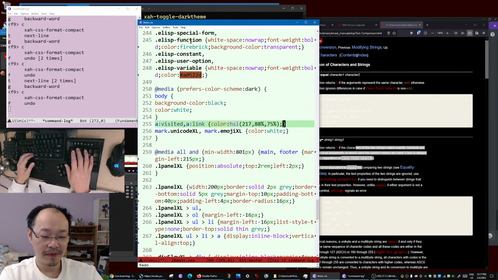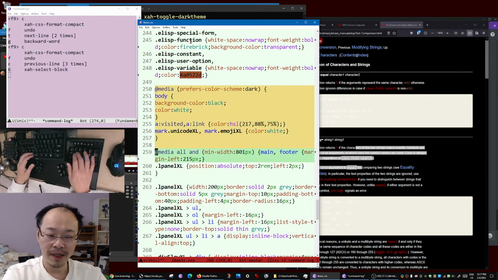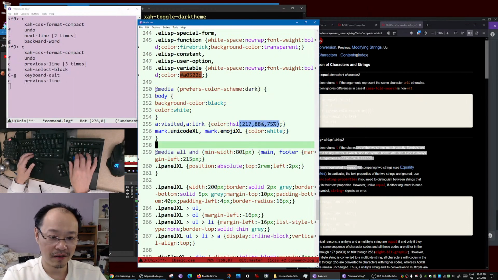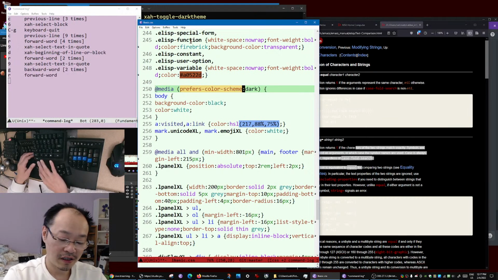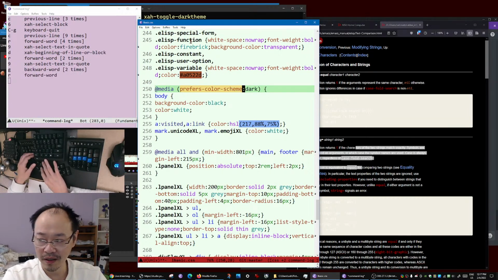Anyway, that doesn't help much. But anyway, this section is how you get dark theme to work. So media is kind of a query. If it says prefers color scheme, now prefers color scheme is the one you set up in the operating system.